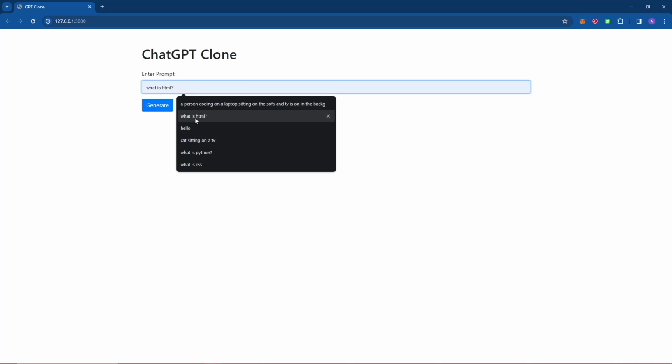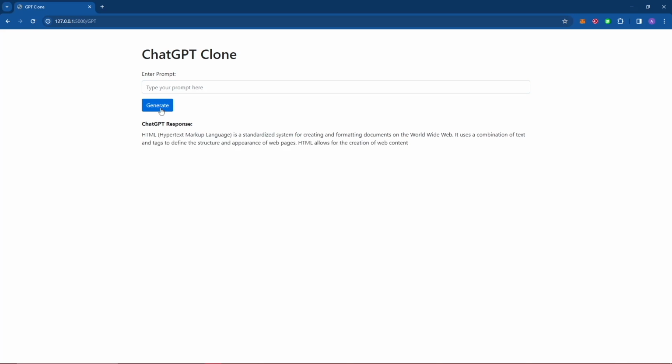So if I ask it something like what is HTML, and if I click on generate, you can see this is a dynamic output that we get. Now you can see we have ChatGPT response, which says HTML, hypertext markup language, is a standardized system for creating and formatting documents on the World Wide Web. So here is the output that we get with the help of OpenAI's GPT API, Python and Flask.